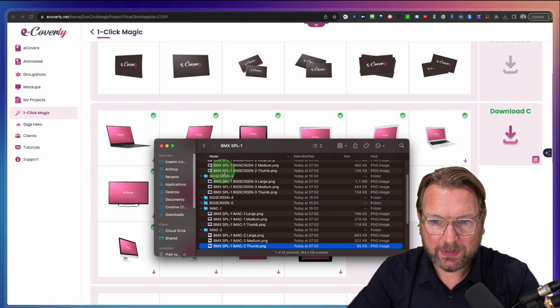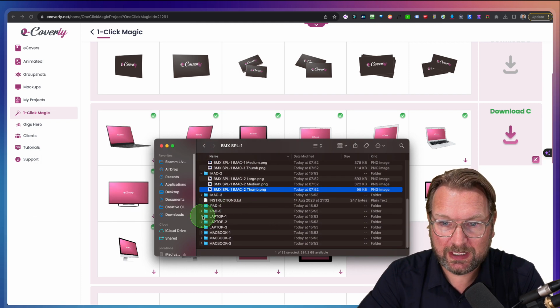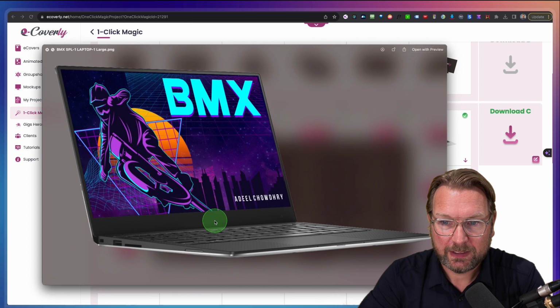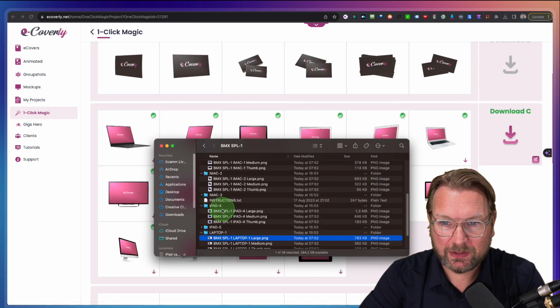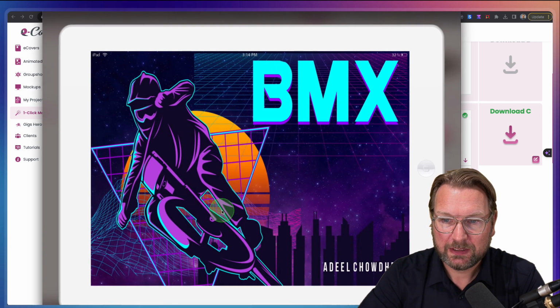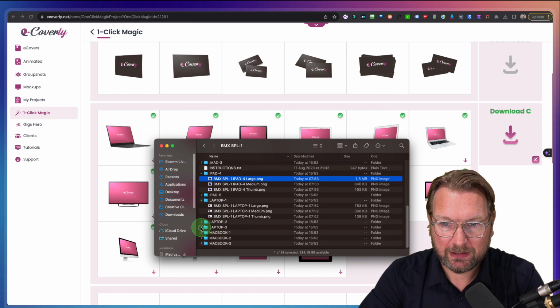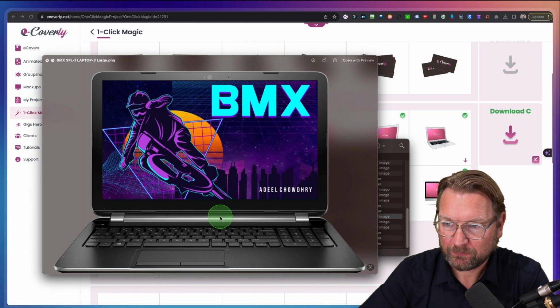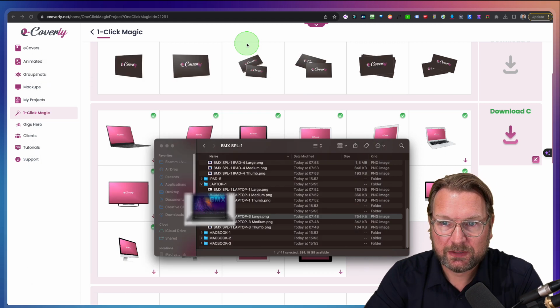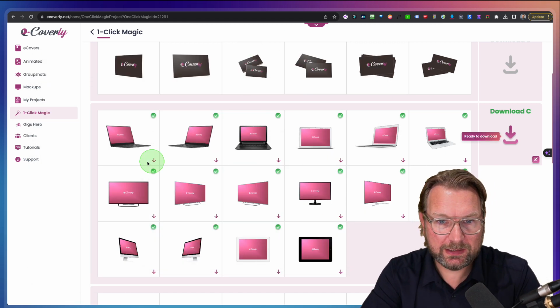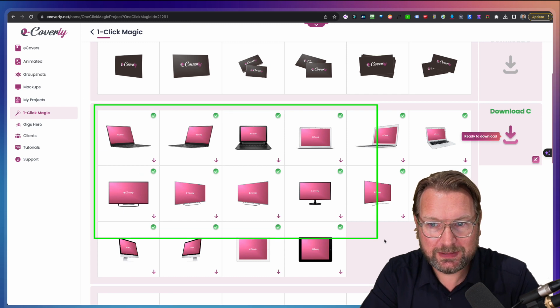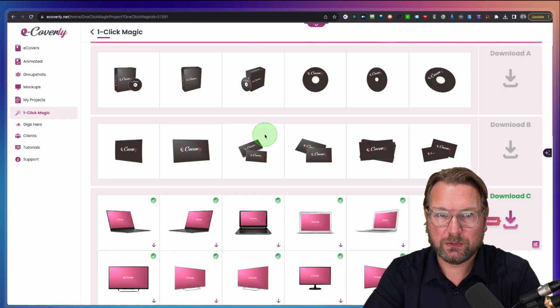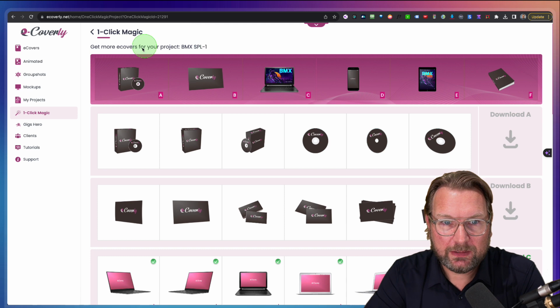So that's pretty cool, and you can use those designs anywhere. Laptop here, as you can see, the iPad. So all have been generated in simply a few clicks by modifying the design a little bit. As you can see here, this is the laptop with the design. So you have one design and it automatically generates all these designs for you. Very cool.